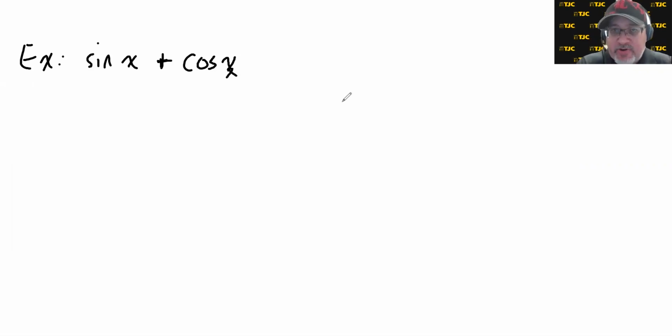Well, we have the power series for each of these separately. I'm trying to erase that and draw a better x. Apparently it doesn't want me to do that.